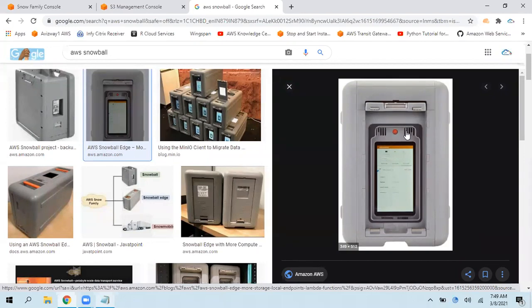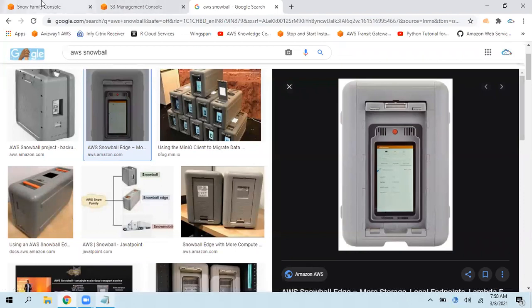Before communicating, you need to unlock this device with a manifest file and unlocking code. Whenever you create a job, then only you will get that. So those things you need to have to unlock this device. Then only you can start communicating with this device. So I have a couple of commands for that. I'll share those commands with you now.